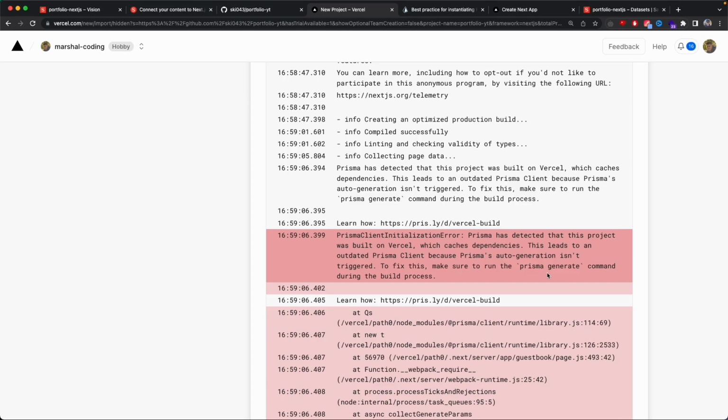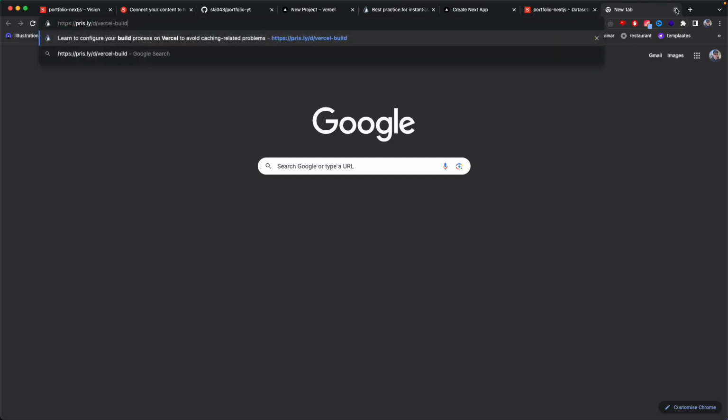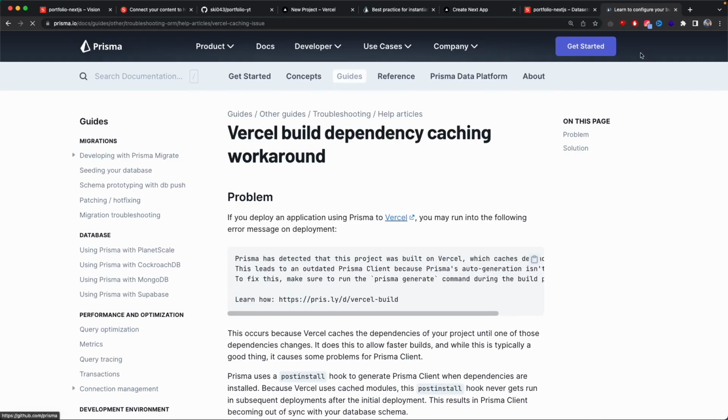It tells us Prisma has detected that this project was built on Vercel, which caches dependencies. This leads to an outdated Prisma client because Prisma's auto-generation isn't triggered. Well, yes, that's correct. So let's click on this learn more right here. Let me copy that, let's paste that inside of Chrome, and let's see what Prisma will tell us.